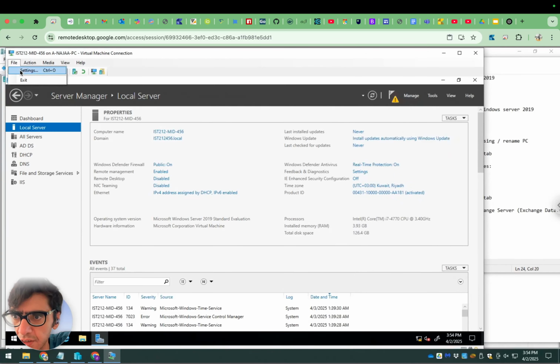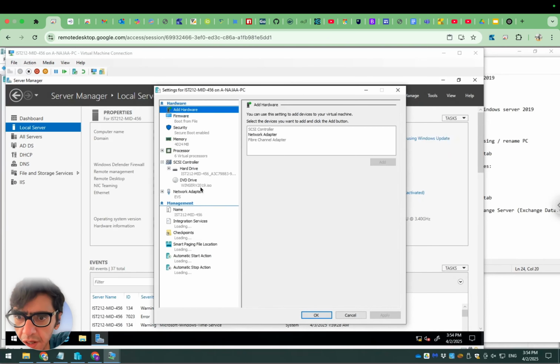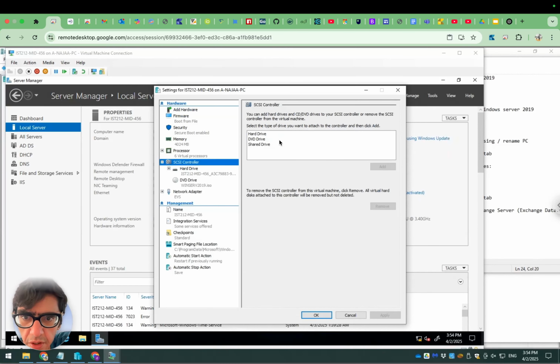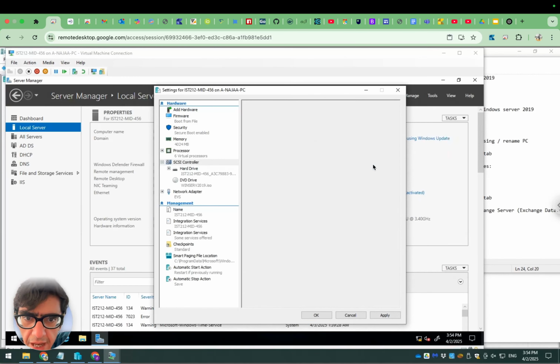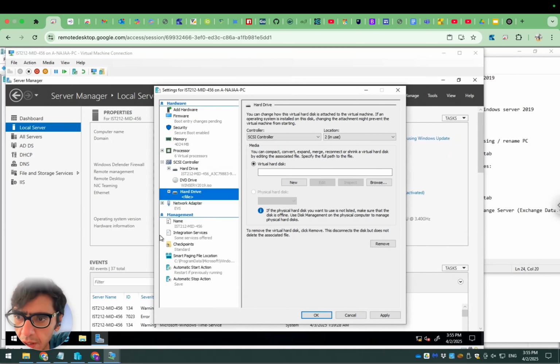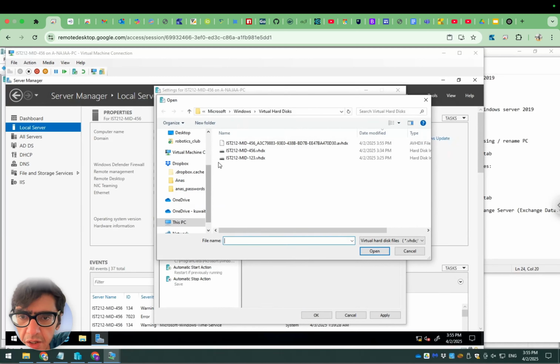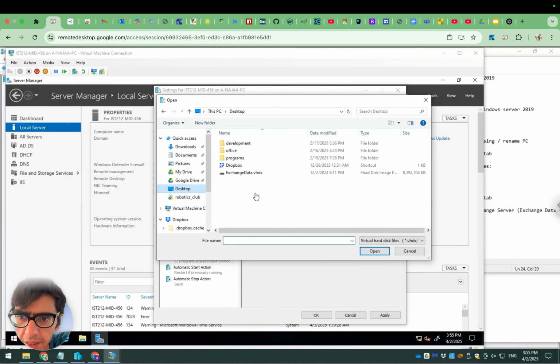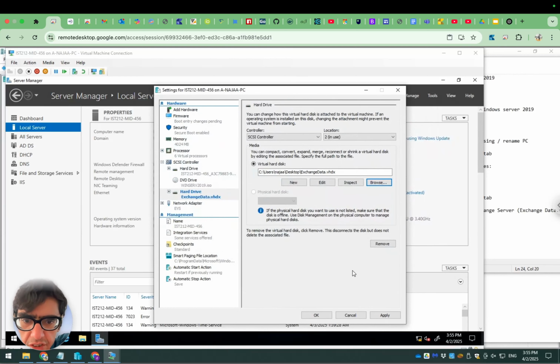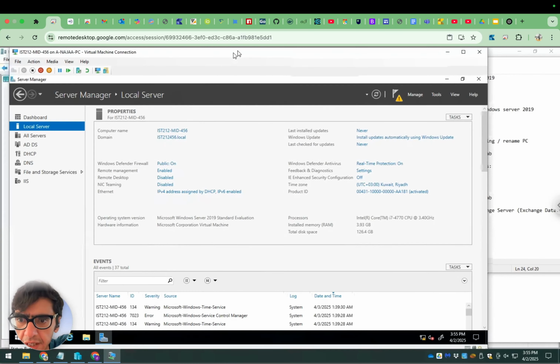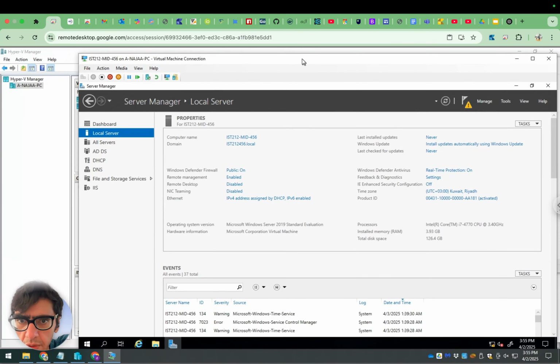To attach the VHD file, just go to settings of the Hyper-V, SCSI controller, hard drive, add. And you can do it while the virtual machine is running. There is no need to turn off the virtual machine actually. Click on browse and then look for the VHD file, which will be either on desktop or in downloads. Okay, apply.